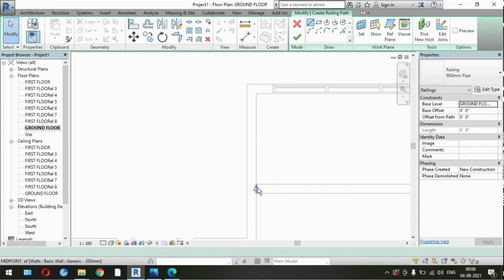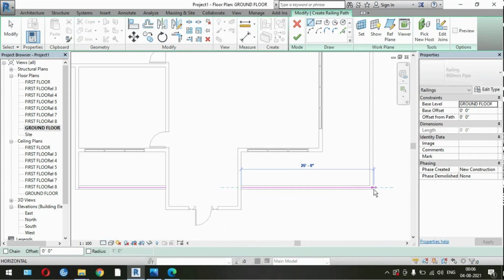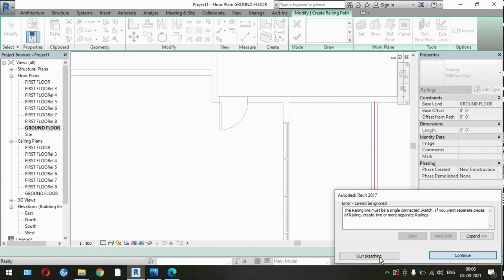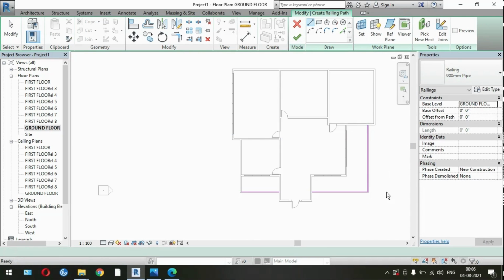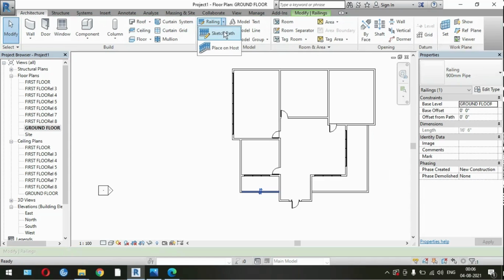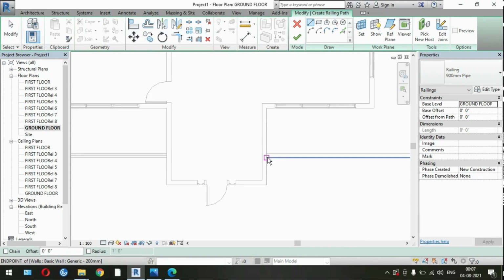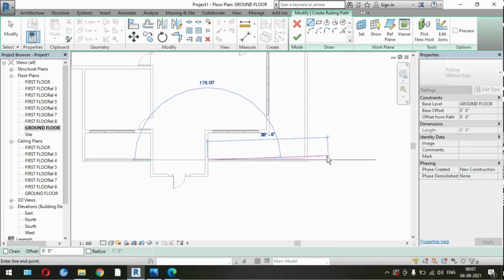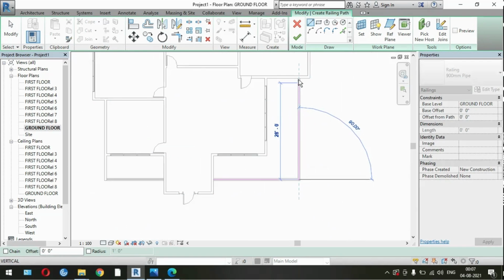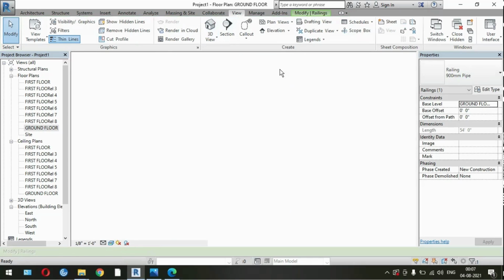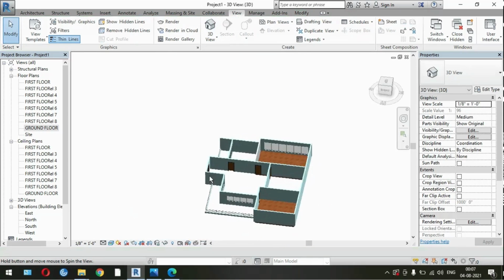It's very easy, we just need to sketch. Finish, take railing, show you all again, sketch, take the sketch, pick this, and finish. So if we see the same thing in 3D view, we are ready with our railing also. I will create the floor for the balcony also.